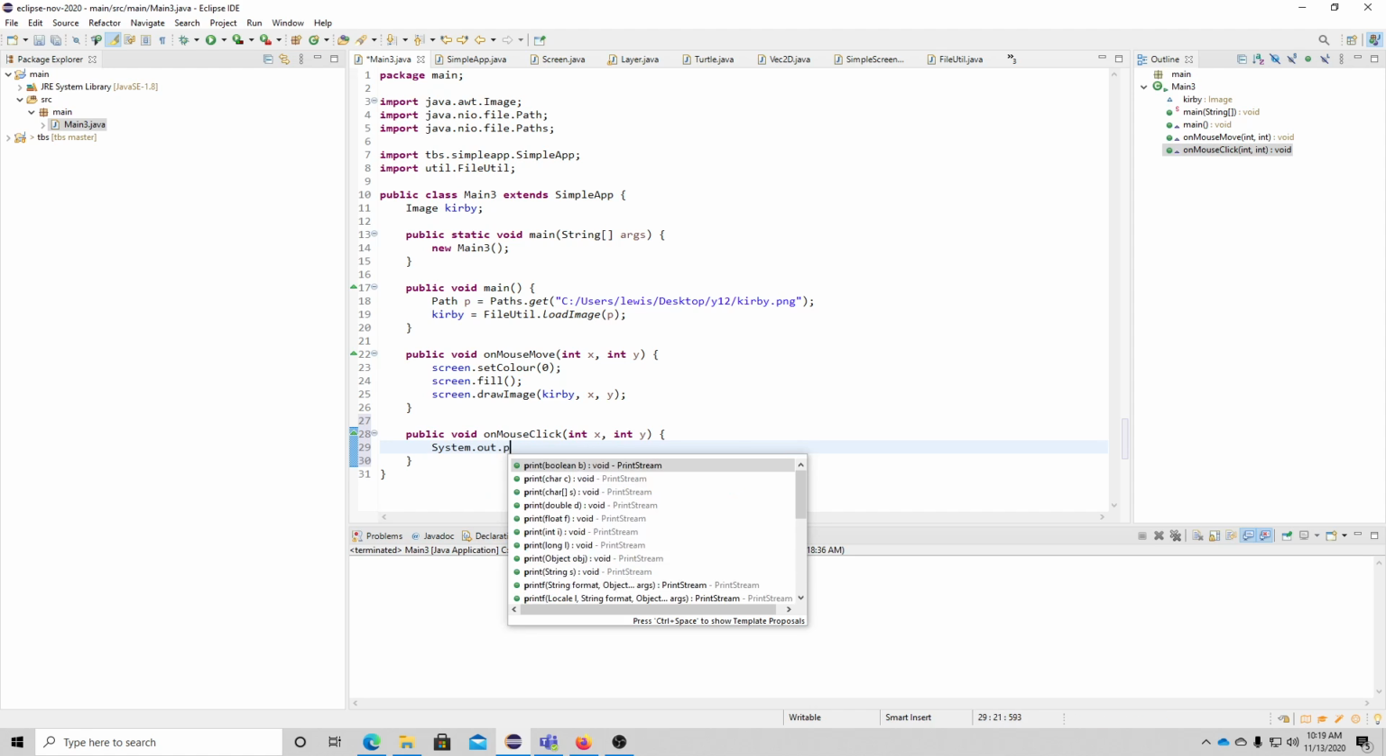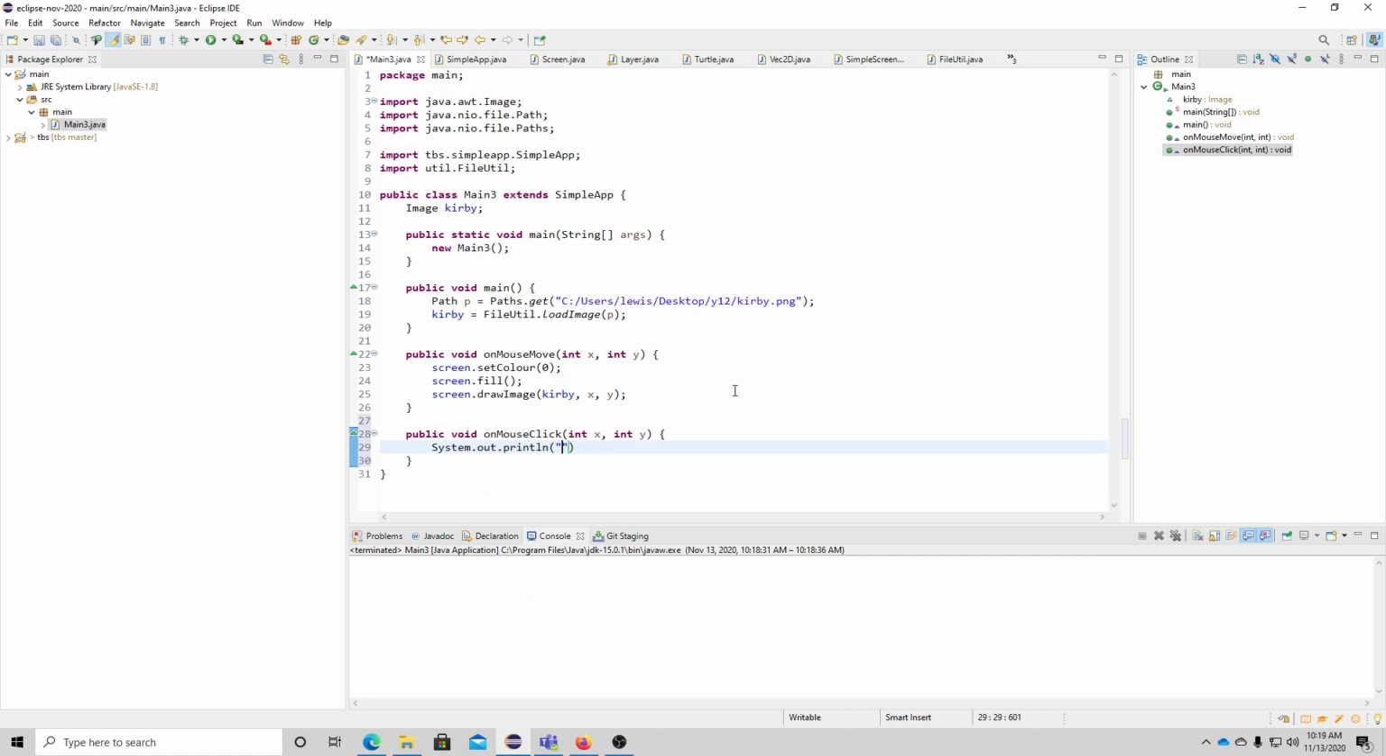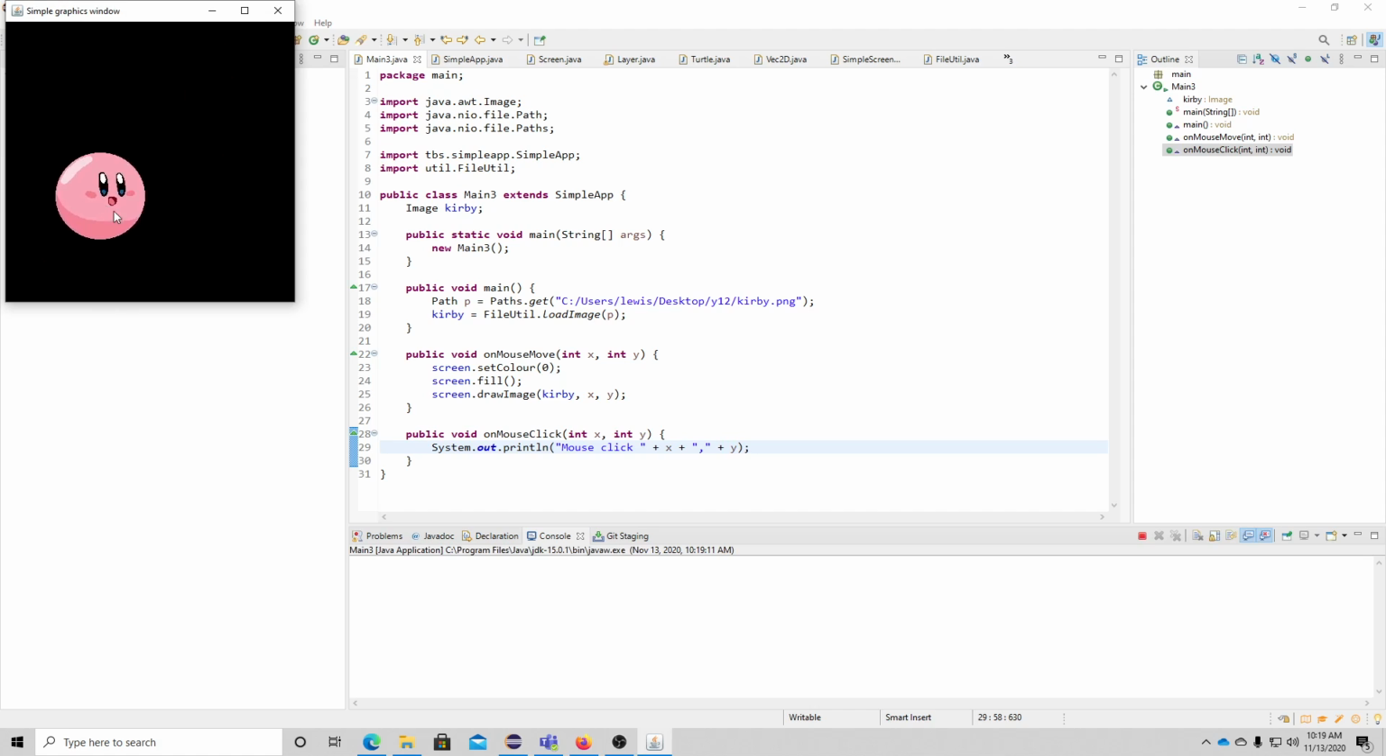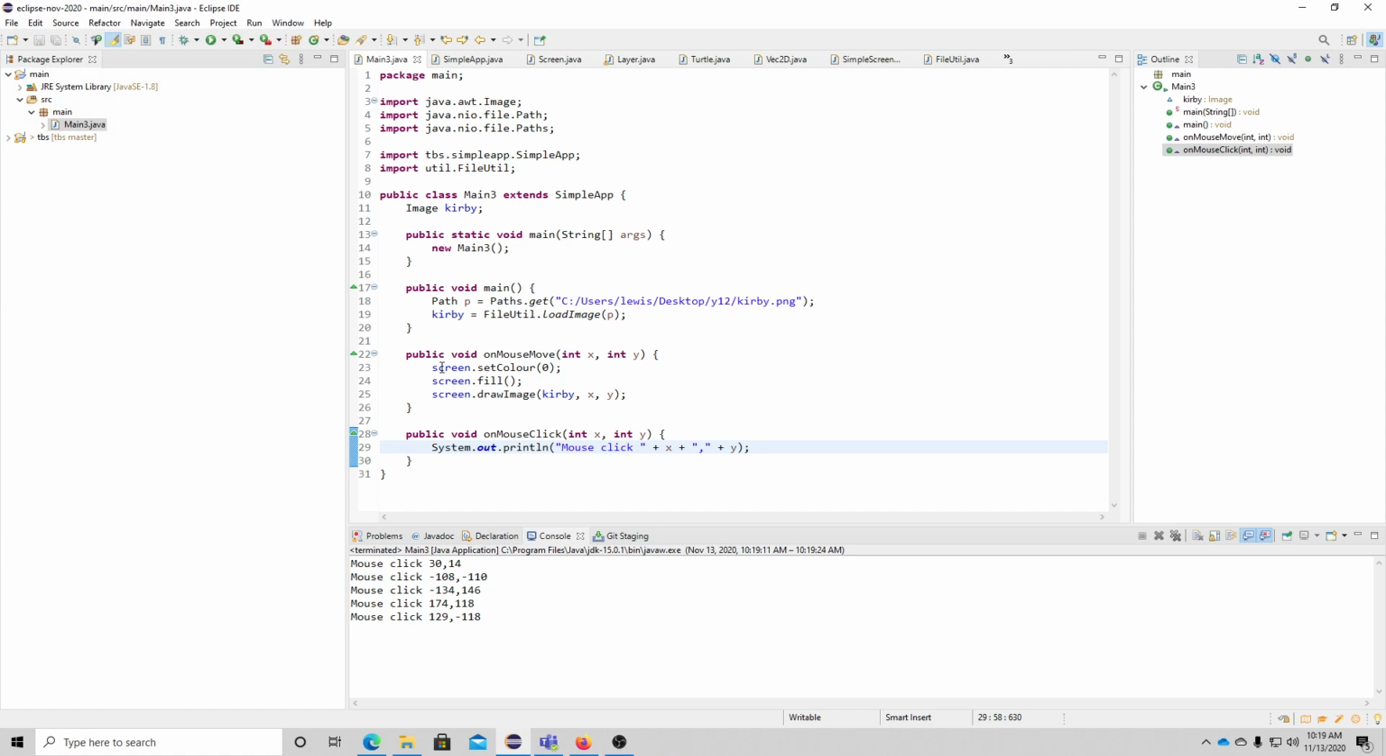You can see this by printing out on the screen. So if I run it now, okay, I can move around, and then if I click the mouse, you'll see that a message appears on the display saying the coordinates where I clicked the mouse. Okay, so down here it's saying where I clicked the mouse. So now you know how to detect where the mouse is moving and where the mouse is being clicked.